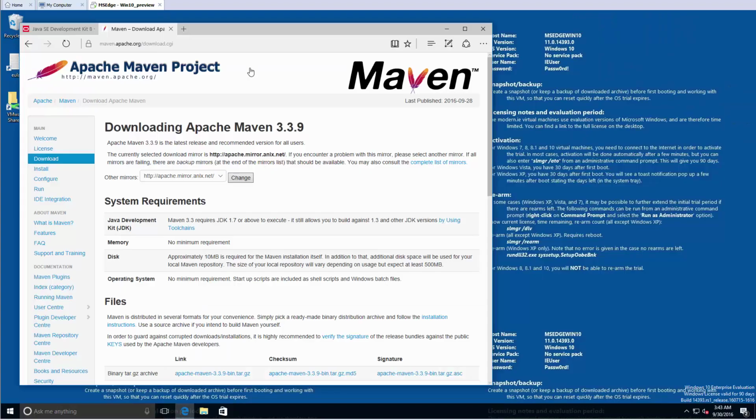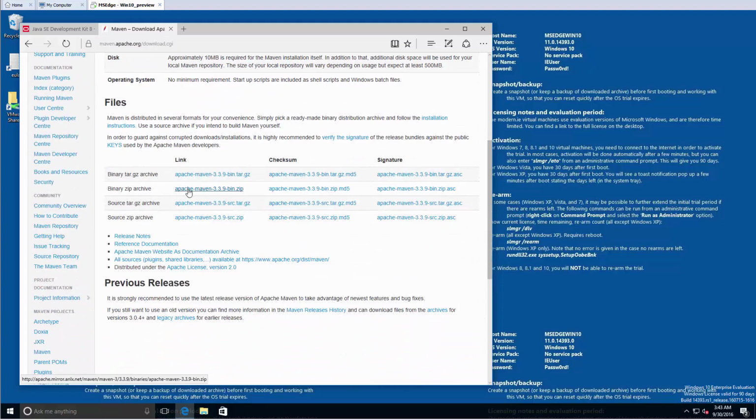So now I have to download and install Maven. So if I go off to the maven.apache.org site, go off to their download, I will download the binary zip. I don't download the source, I want the binary zip. I'm going to save that.